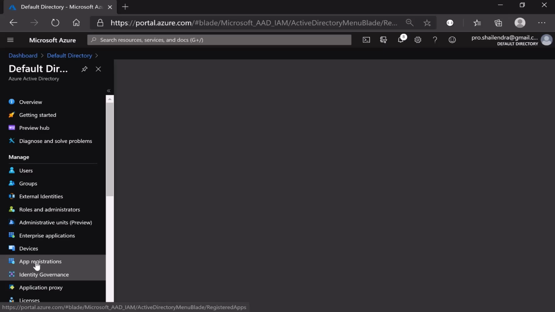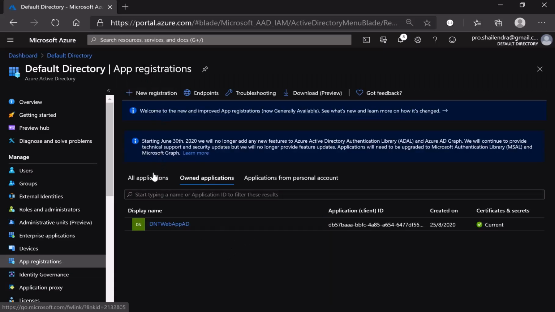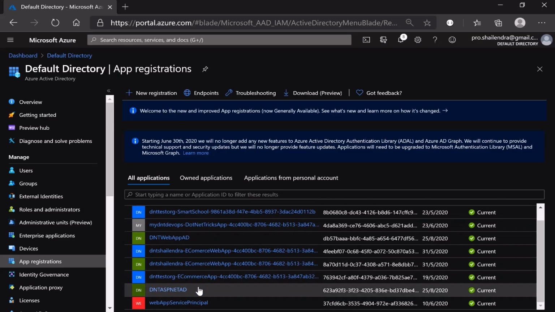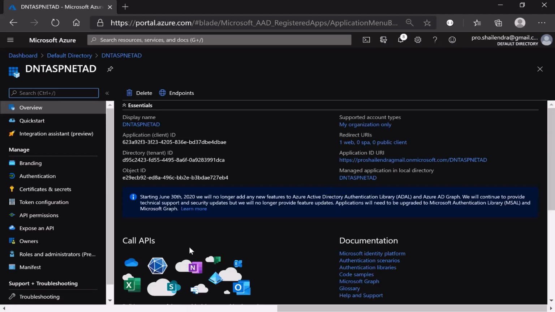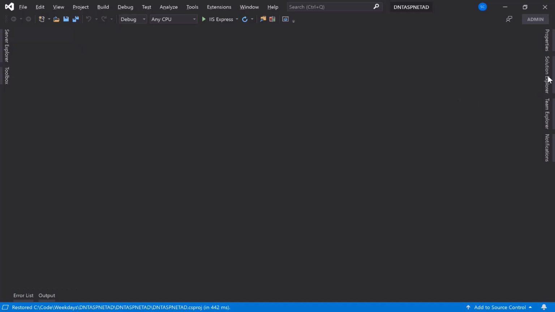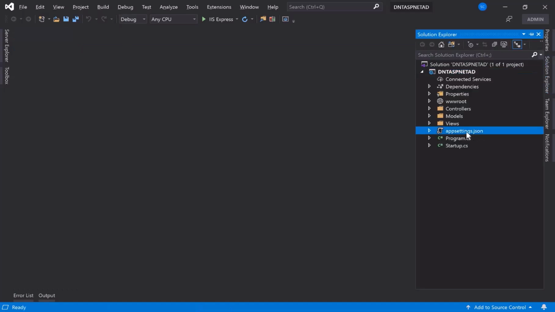Just go to the app registration page again. Then we have the option for all applications. In all applications, you can see we have the application DNT ASP.NET AD. So this is the new application created there. This is my client ID, or you can say the application ID. This is the tenant ID. This information you can check in the appsettings.json.